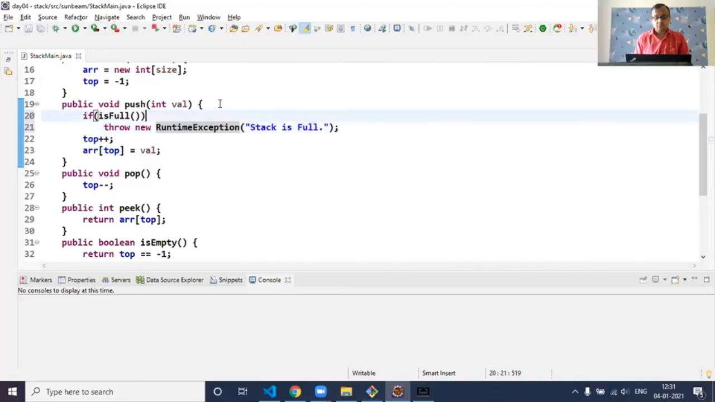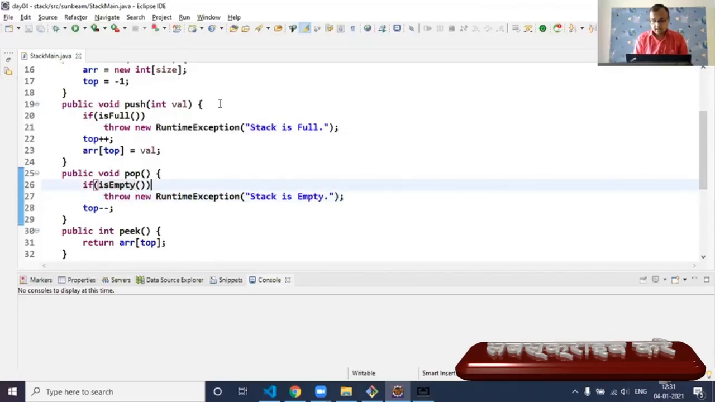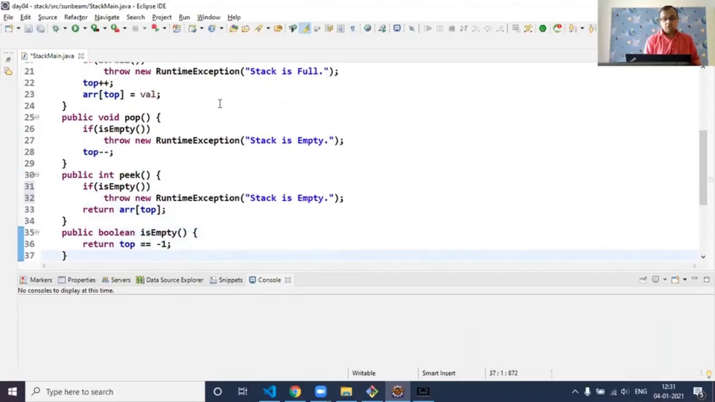Okay, stack is full. And on a similar line, if your stack is empty, then you cannot pop further. That is again common sense. You can just mark it stack is empty. All right. And then again you continue further. The peek. Oh, that is also going good. So now things are comfortable. Things are clear. I hope it's not a problem.